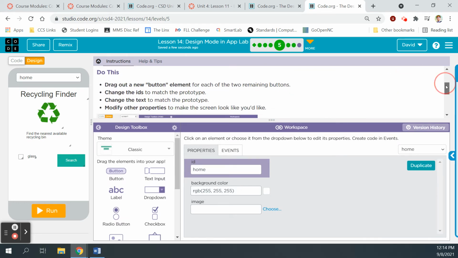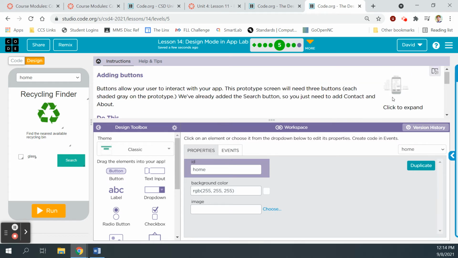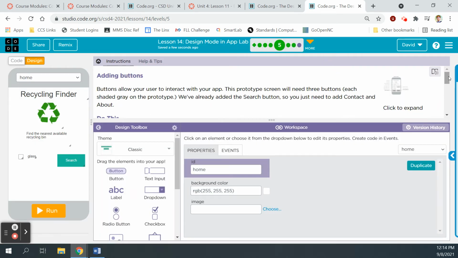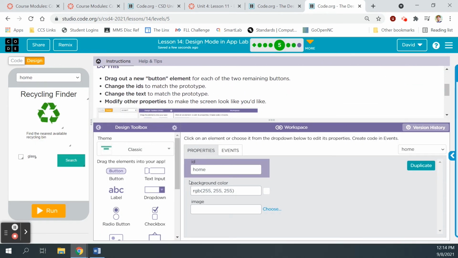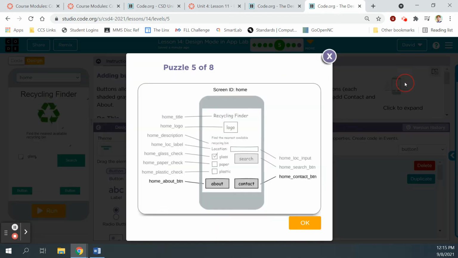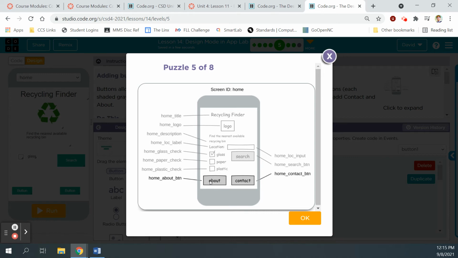Do this. Drag out a new button element for each of the 2 remaining buttons, and let's see where they should be. Here's about, and here's contact. So let's add those. So here's a button, and here's a button. Over to this one. This one should be, selecting you, bud. That's button 1, and then we have button 2. So button 1, we're going to change that one so that it says about, and the name of it needs to be home about BTN.